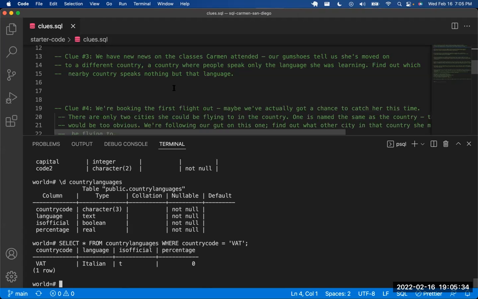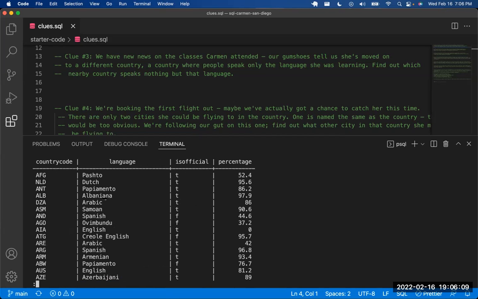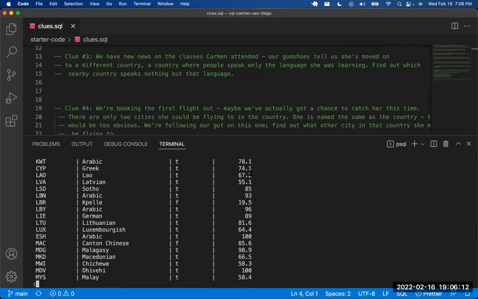So we now know what classes Carmen attended. Our gumshoes tell us she's moved on to a different country, a country where people speak only the language she was learning. So find out which nearby country speaks nothing but that language. So here there's a percentage column in country languages that allows us to see the percentage of how much the language is spoken in that country. I was trying to do a select all. So there are different percentages.